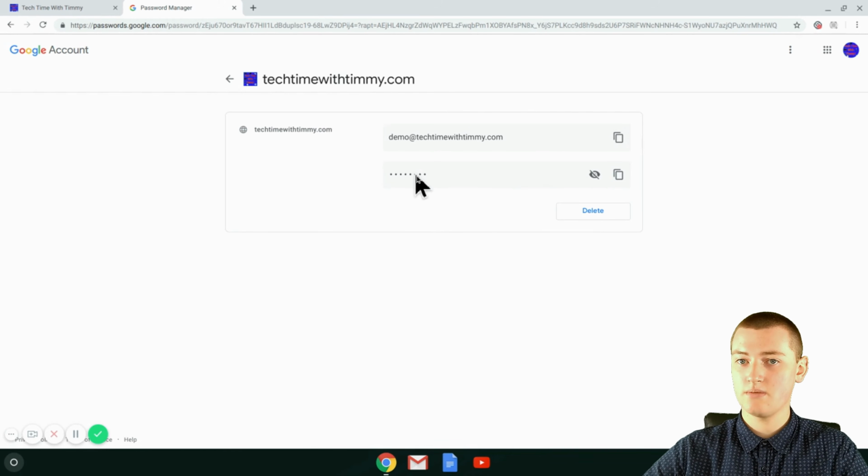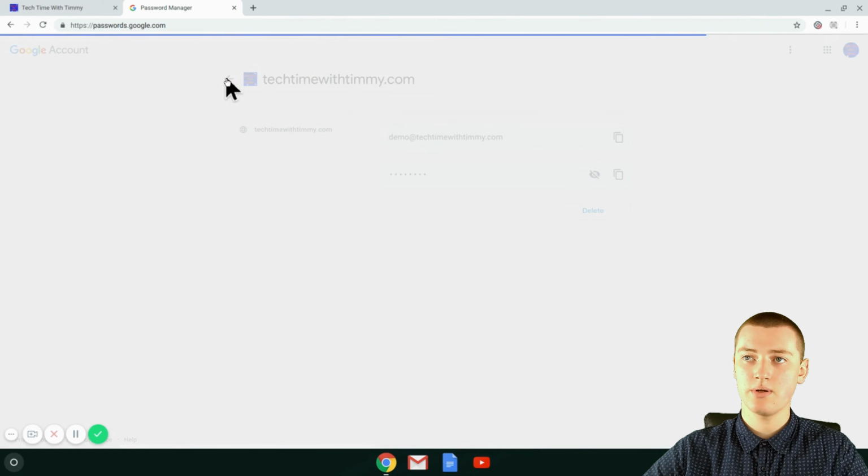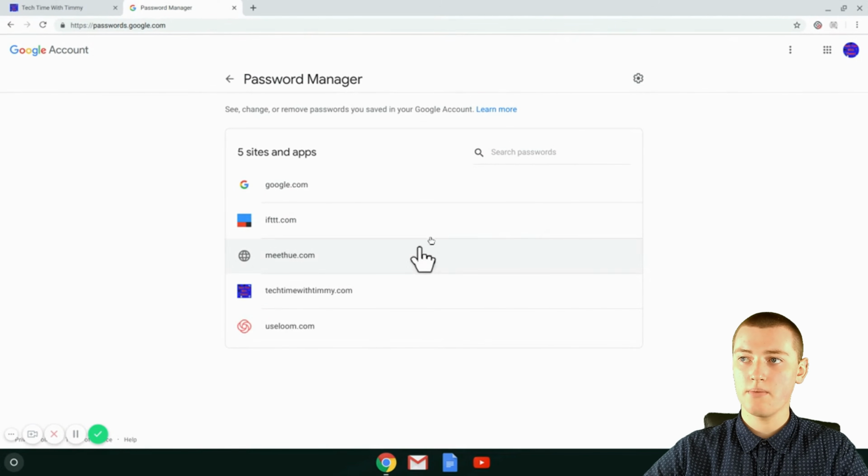The password comes up as dots, but if you click on this little eye, you can read the password and see what it is. If you click on it again, it turns back into dots, and you can always copy that as well. You can click delete if you don't want to have that password saved anymore, and it's gone. Then you can click the back arrow and go back to all your passwords.